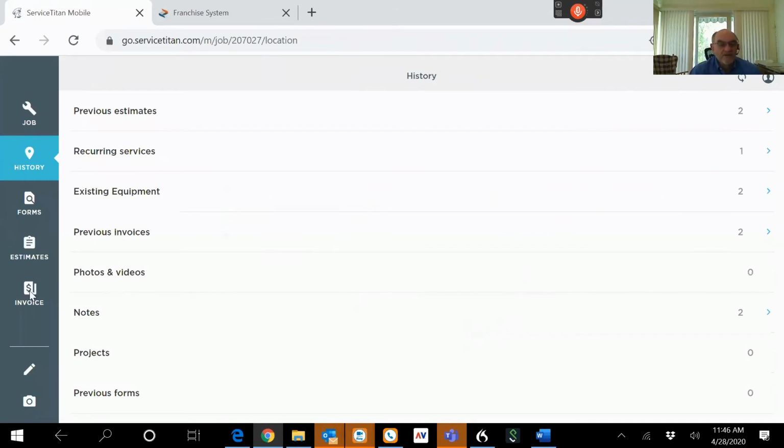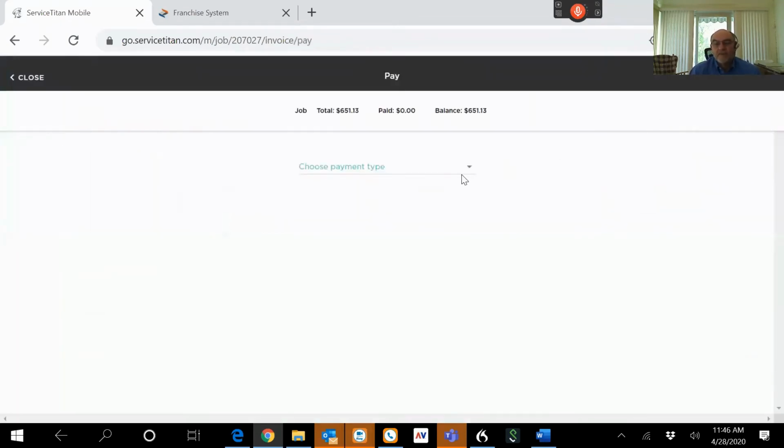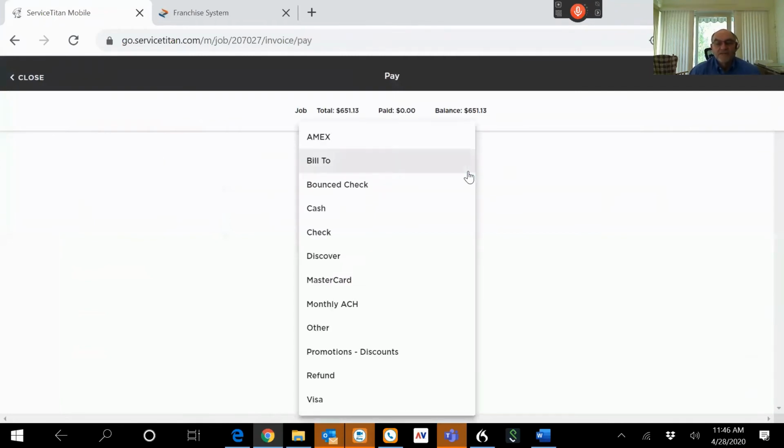Okay, so let's go back to our invoice here. So we can collect payment here. In payment, one thing I would strongly suggest, if any of you have what's called a bill to in your payment, I would hide that so the technician cannot see it. If you go into your administrative settings, you can hide that so it doesn't appear on the tablet.